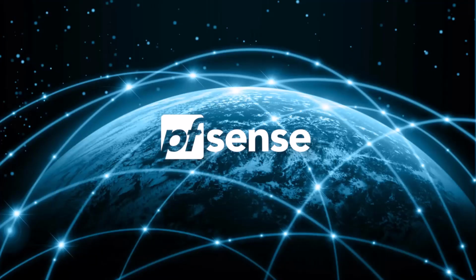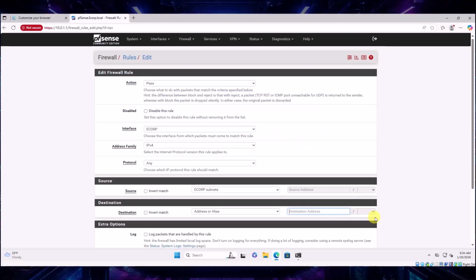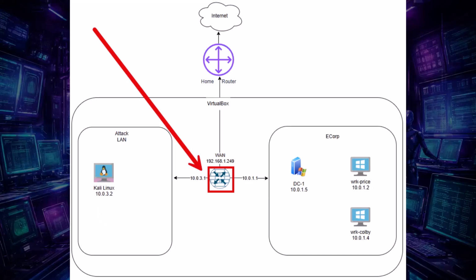pfSense is an open source firewall and router software distribution based on FreeBSD. It's widely used for securing networks, managing traffic, and providing advanced networking services in both home and enterprise environments. pfSense offers a web-based interface for configuration, making it accessible even to users with limited command line experience. It supports a wide range of features, and as you can see in the diagram, we will be using pfSense as a firewall, and a router, as a DHCP server, and to create two separate virtual local area networks.